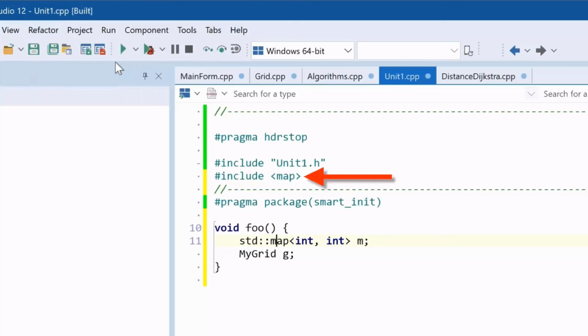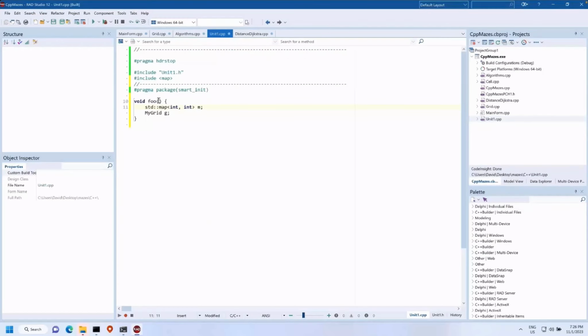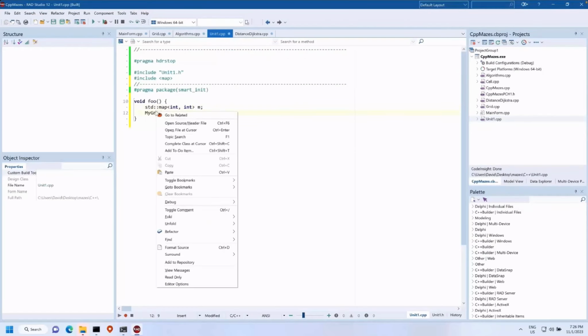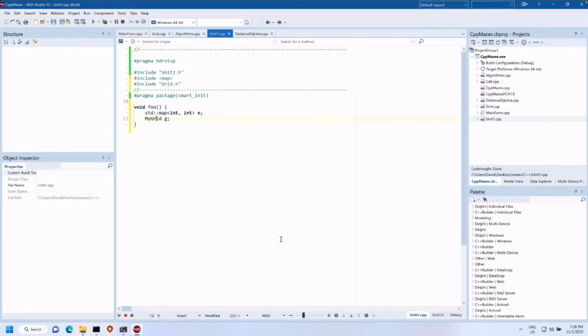Let me do the same now for grid. This time I'll use the editor context menu, and you can see again it tells us that for the grid type it's going to add a specific header. Now I have the two includes added at the top of my unit.